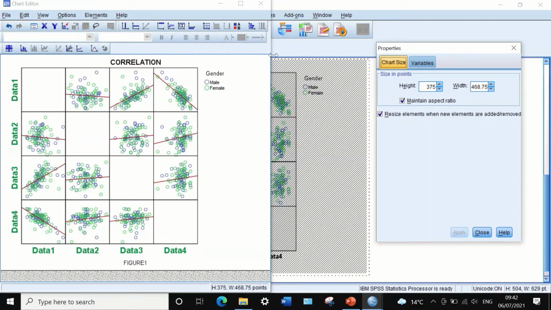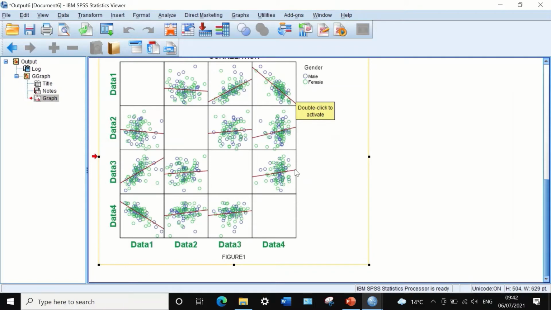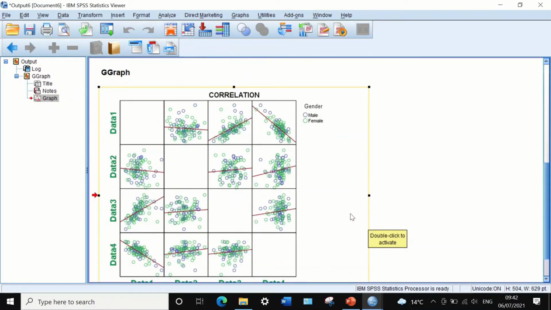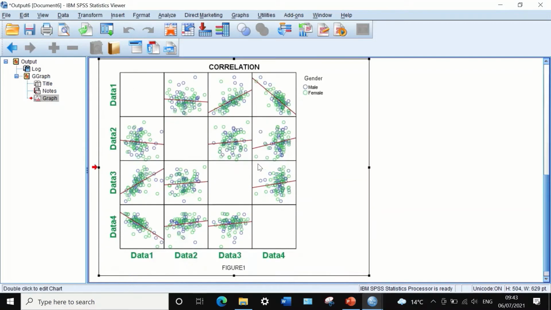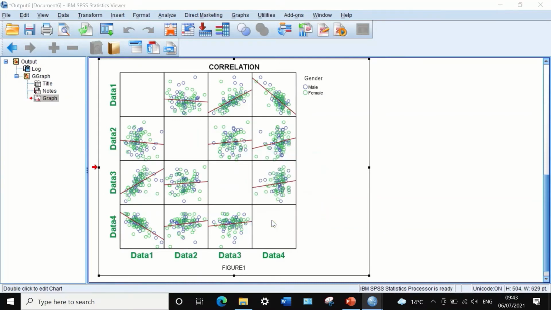So now if I close this window here and I want to copy this graph, matrix scatter plot, and export that or insert that or place it in a Word document, Excel file, Microsoft PowerPoint, or even save it in a PDF file, the way to do that is you need to click on it, then right click again, and then you have two options, copy special or export. And I'm going to show you how to do export.